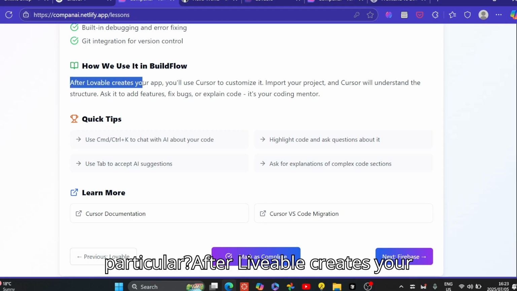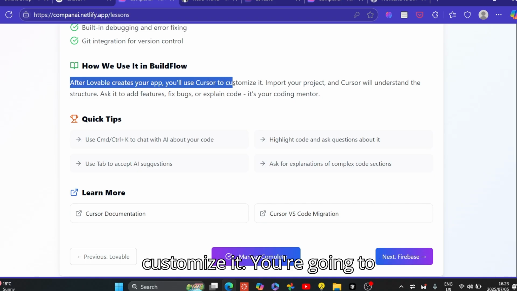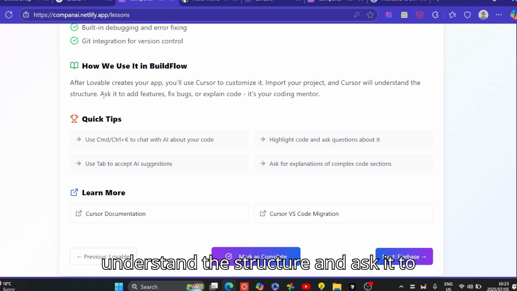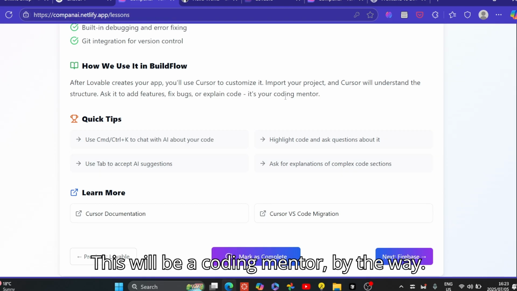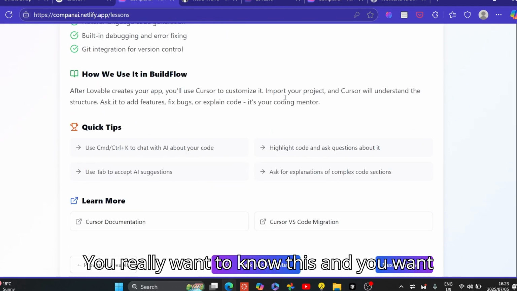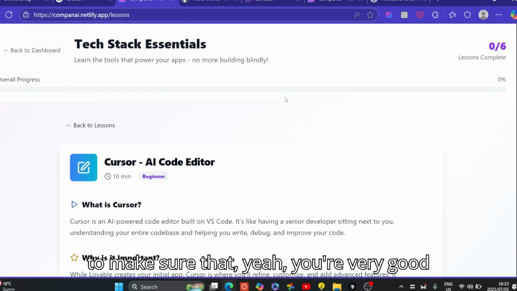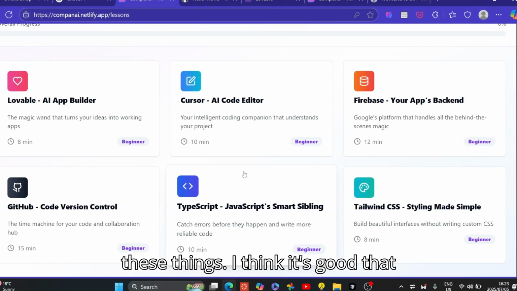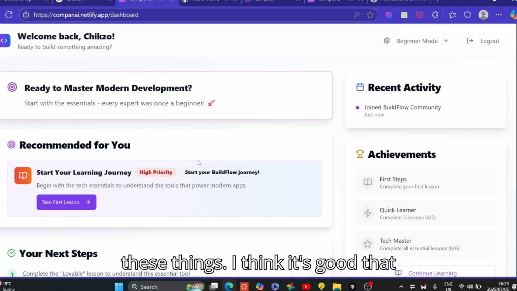After Lovable creates your app, you're gonna use Kessa to customize it. You're gonna import your project, and Kessa will understand the structure and you can ask it to add features, fix bugs, and explain code. This will be your coding mentor, by the way. You really want to know this, and you want to make sure that you're very good at it. So now let's try to start using these things. I think it's good that way.